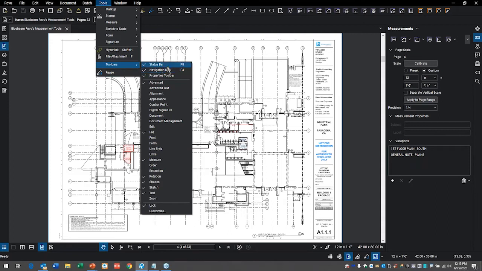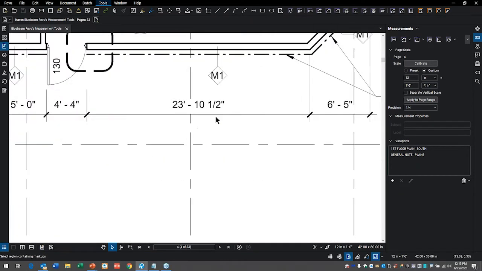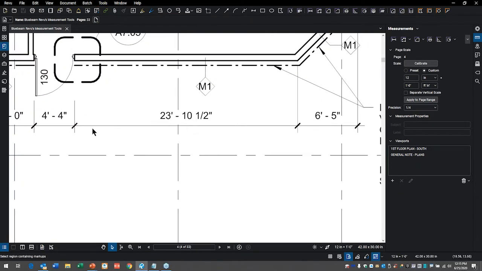So F4 and F8. By default, I believe the navigation bar is turned off. I have no idea why, or maybe that's the status bar. You should have both of those turned on. Okay, but calibration really basically says how far is it from point A to point B, right? So 23 feet, 10.5 inches is what that says, but this is not plotted at full size, right? This is plotted to some kind of a scale. So what scale has this been plotted at? We need to calibrate that.